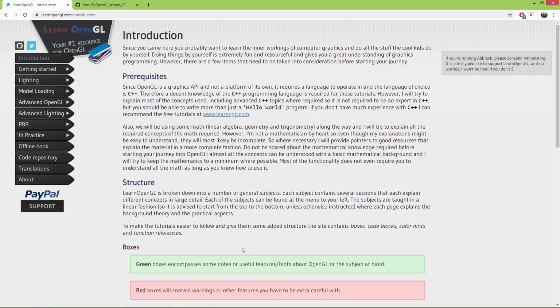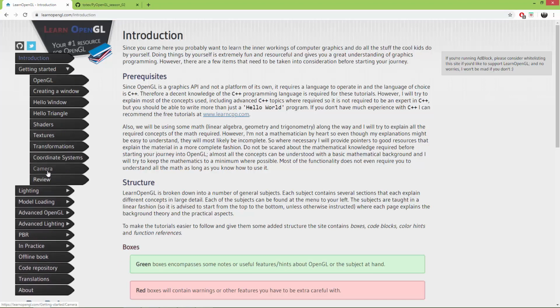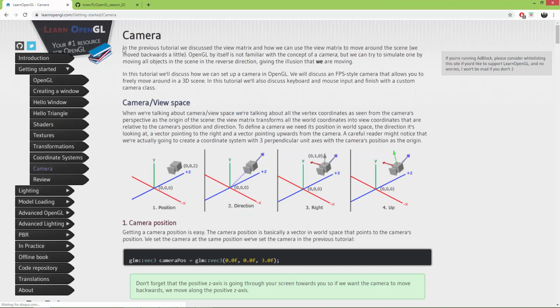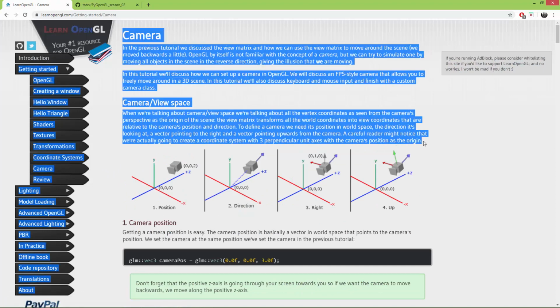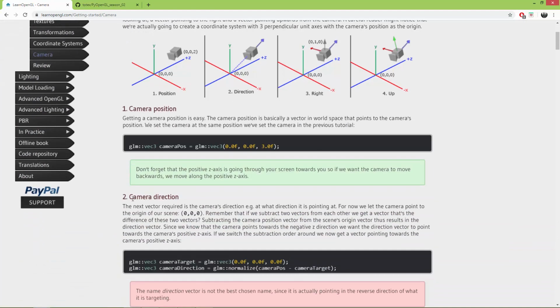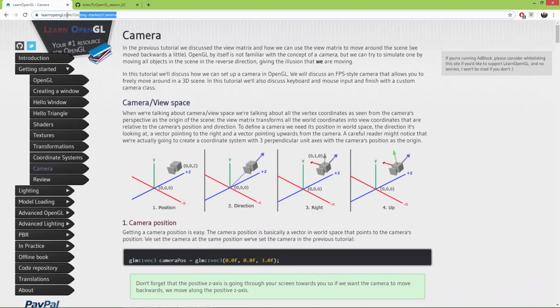Before I continue, I just wanted to let you know that this two-part video tutorial will be based completely on learnopengl.com. If you go to Getting Started, Camera, it will be based on this written tutorial. And I'm also going to add this link to the video description.